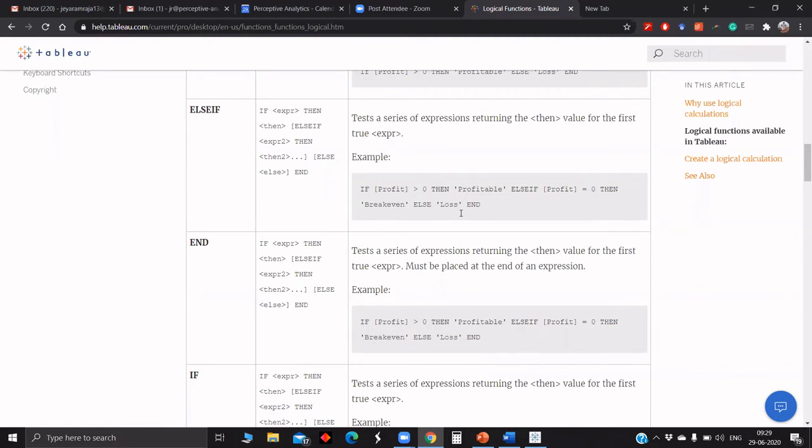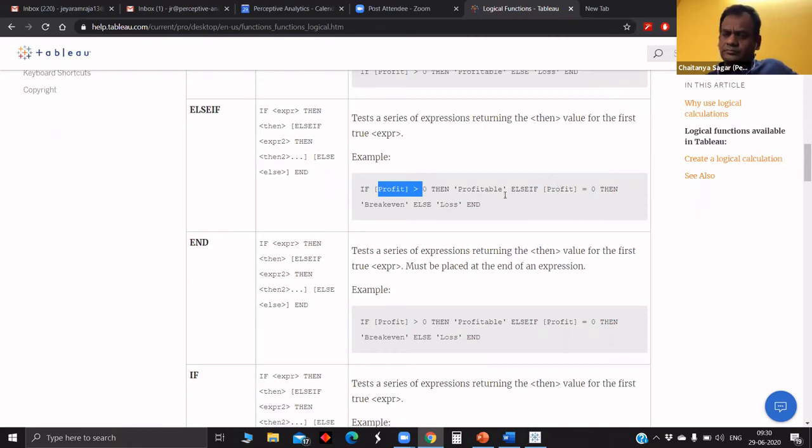The difference between else and else if is that we can't put any test with else. Like here you see profit greater than 0, conditions exactly. We can put conditions only on if and else if. Else is like the catch-all: if nothing else is matched, or if null is there, what should be executed. That's what else does. In else if we can put the conditions also.